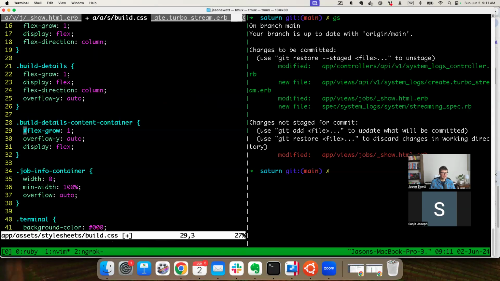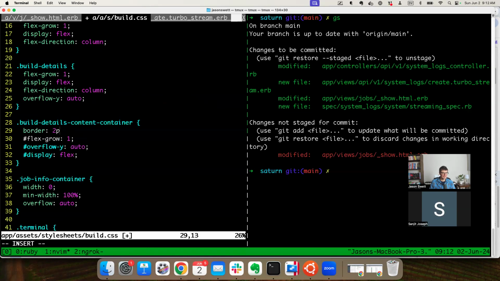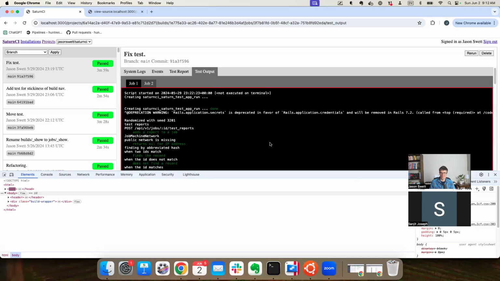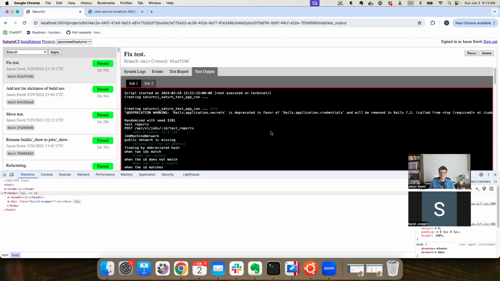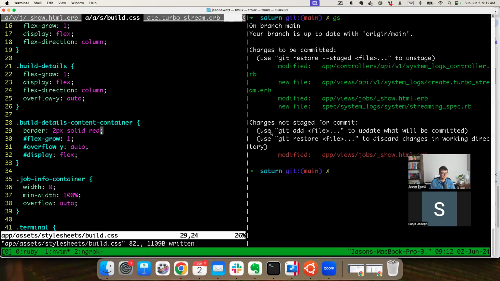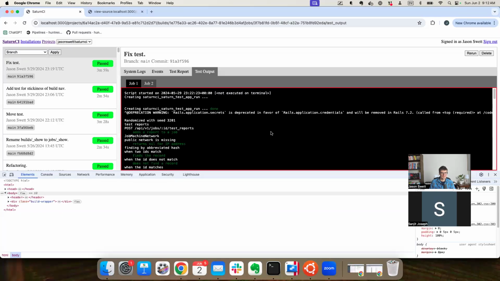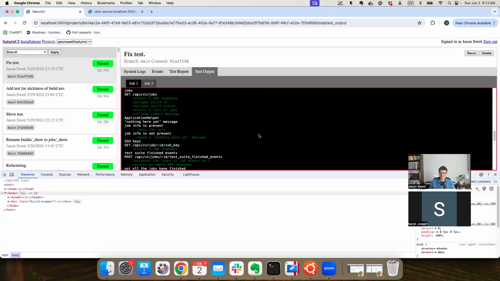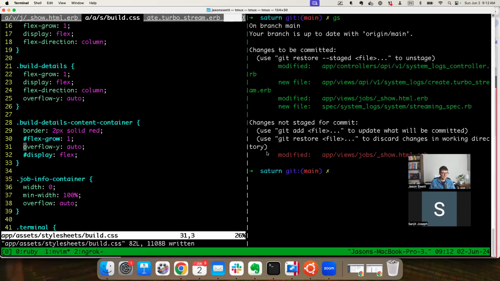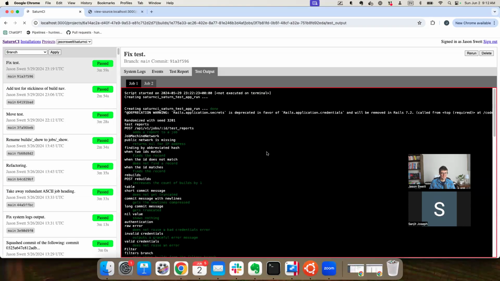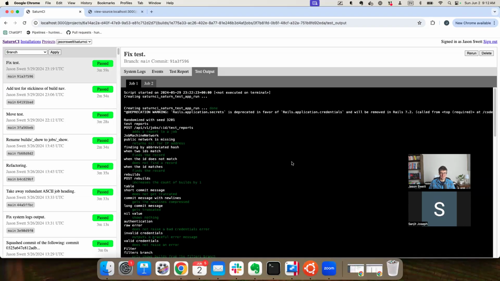So let me take away all these and just do a border 2 pixels solid red. That seems to be like what it should. And what if I do that? Okay, now it scrolls. I take away the border. Okay.